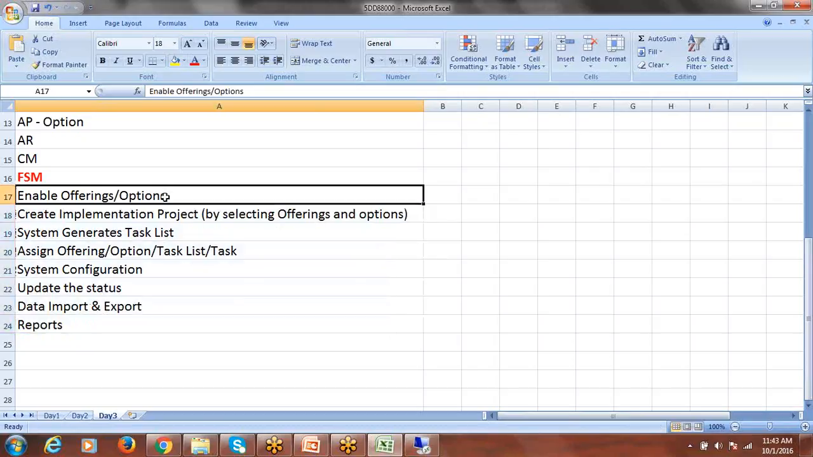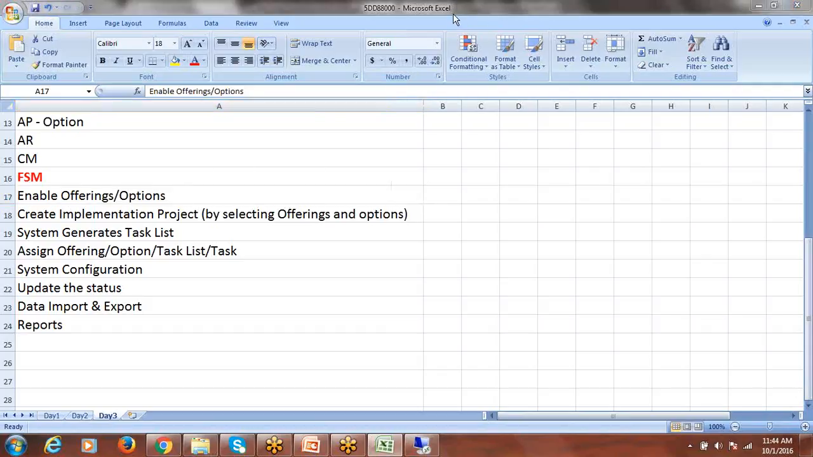Now we'll start with enabling the offerings. Before we go and enable the offerings, we'll run through what the traditional process is that we can follow and what offerings are available within this instance. We'll enable it, but before that we'll see what offerings are available in this instance. Each offering consists of which modules, I mean to say options. We'll also have a look at that, then we'll get into it.